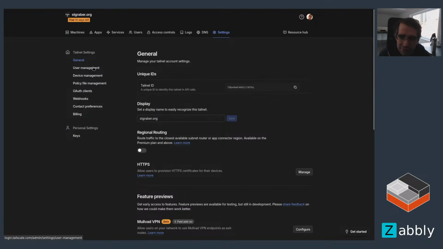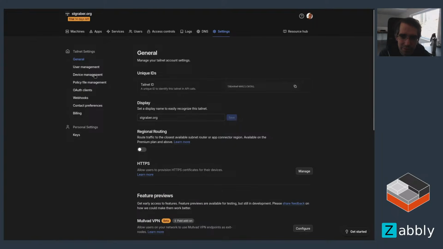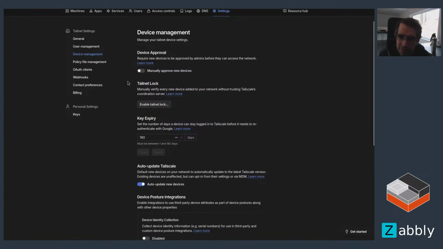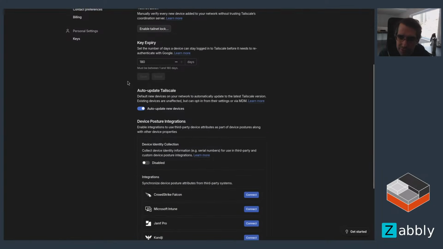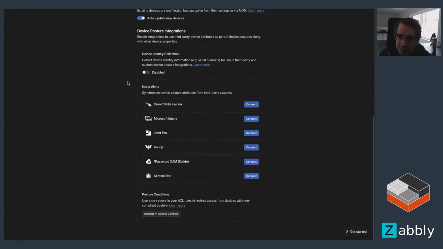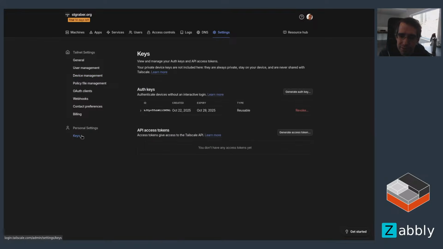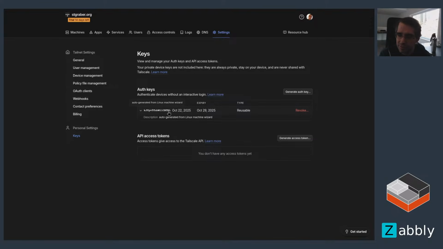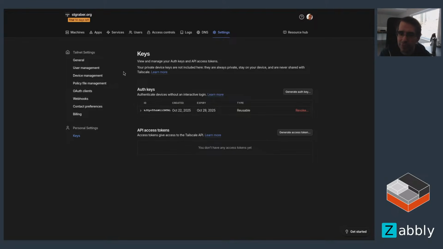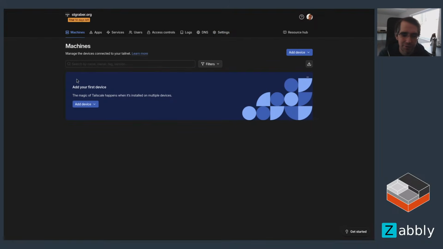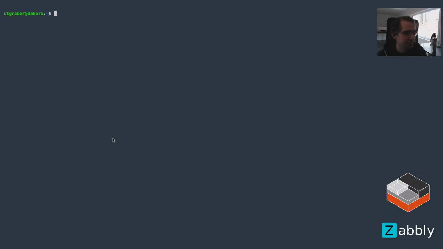So wondering if it's in the settings maybe that this is buried somewhere. Device management perhaps. Device approval, telnet lock, auto update. No, not really. Huh, anyway. Oh, maybe this one? Yeah, auth keys, there we go. So that's the authentication key that's marked as reusable. It's valid for another week. And basically anyone that has that authentication key can just go and enroll new machines in that network. So let's go play with that a bit.